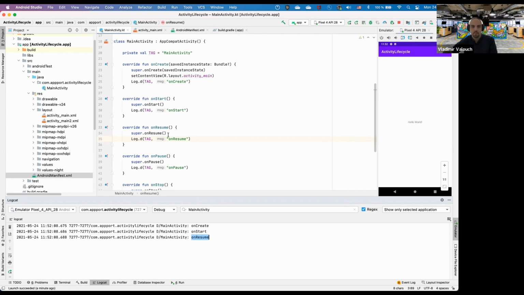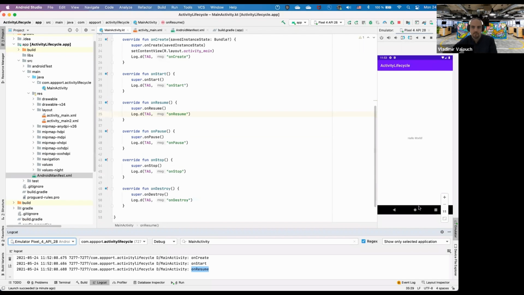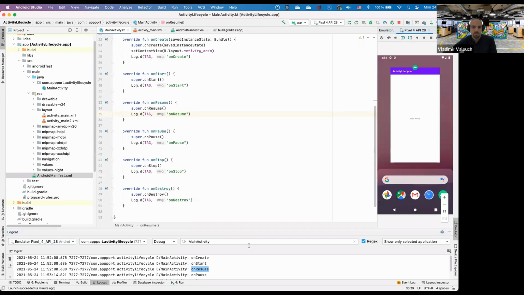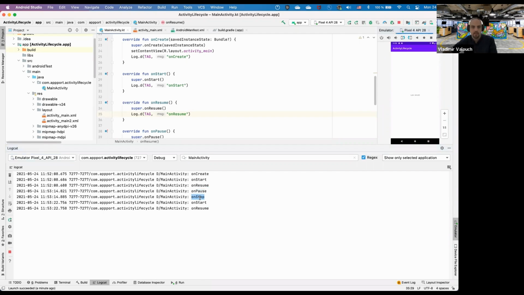Usually it is the place where you will try to load some data if you would like to. In other lessons, we will show you how to use view models to really not care that much about the activity lifecycle. But this is actually it. So if I go and stop it or minimize it this way, you can see it was automatically paused and on stop was called. If I enlarge it again, on start and on resume.